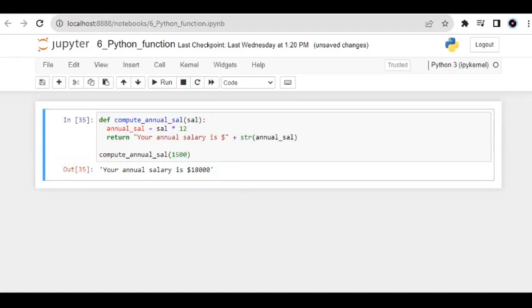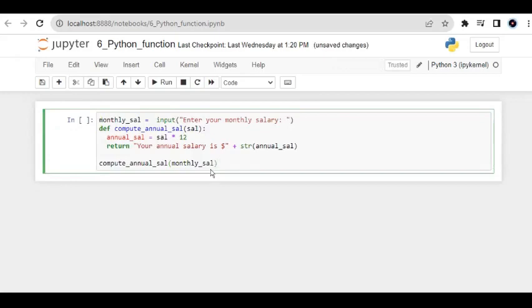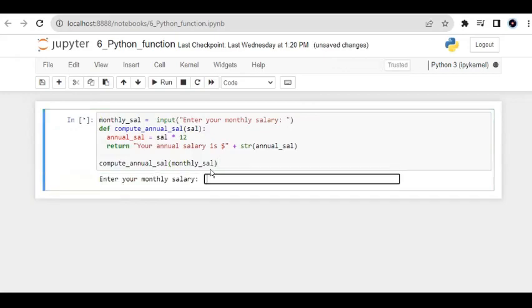Finally, if you want the salary to be something entered by a user, we again use the input function. Note that I will do something that will cause something to happen. Okay, cut this out, put this in. So I will enter something like 1,500.